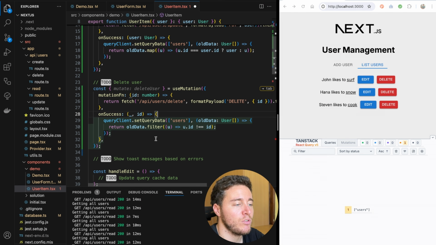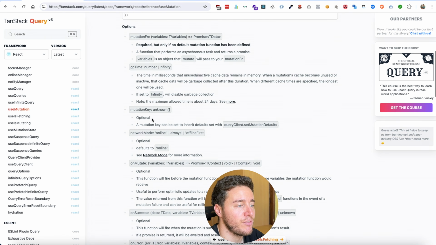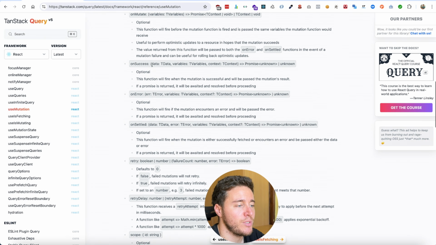And then what we can do, we can filter out the actual user data that we have, so the cached data, and we can filter out our user by the ID. So now for this onSuccess, if we go to the documentation and if we go on the onSuccess, as you can see here, it's actually taking the data, so the data that are returned by your API request.